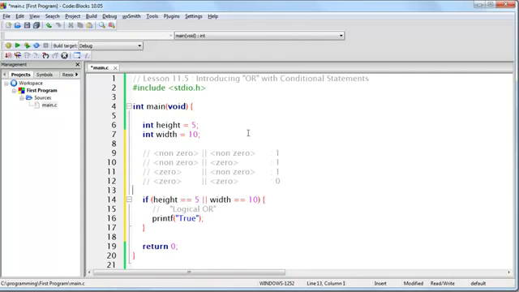Here I've drawn out a simple table for you so that you can see the way this works. If you have a non-zero value, logical OR with another non-zero value, you get 1. In fact, the only way you get 0 is if both of the operands are 0.